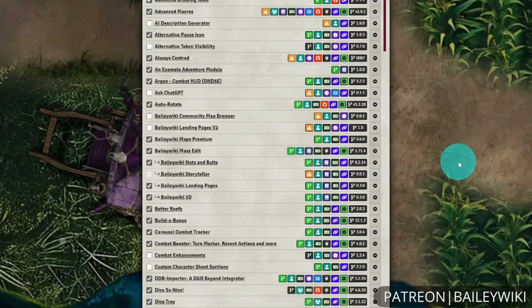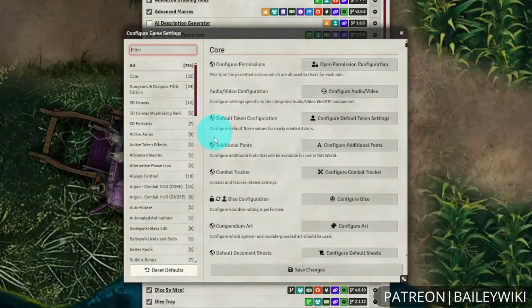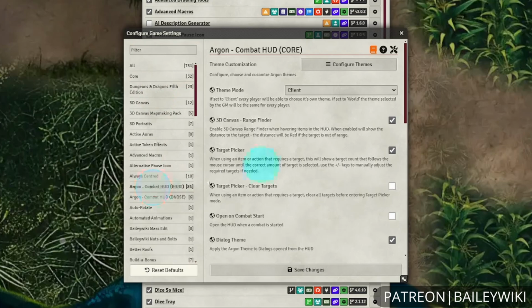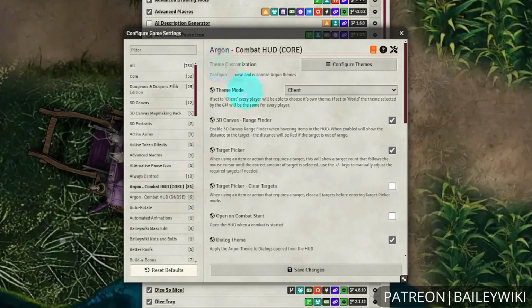Manage Modules isn't the only window that's changed, though. If we go into Configure Settings, you'll notice that there are some new icons here. I'm going to go ahead and go into Argon as a good example of a lot of different types of settings here. So you'll notice theme customization does not have any icon here, but this theme mode does, and it's a globe icon indicating a world setting.